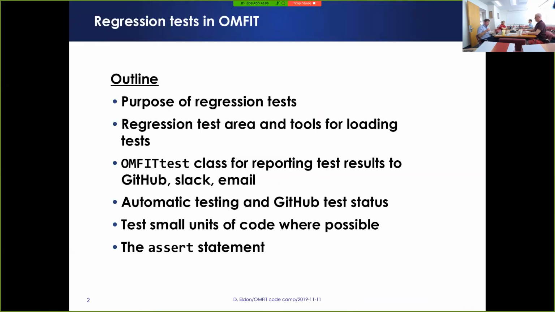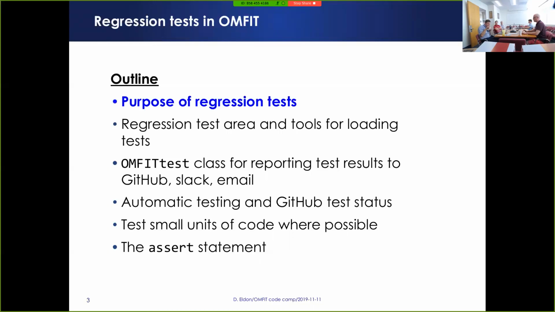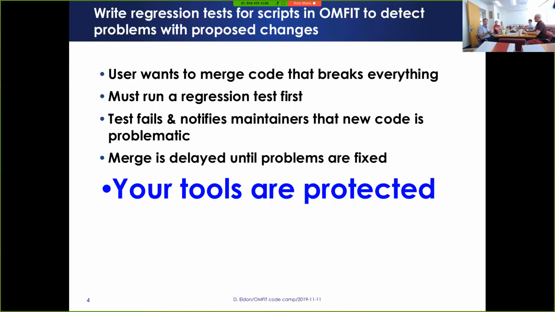First, we'll go over the purpose of regression tests for you who doubt their value. We'll talk about the regression test area and the tools for loading and running tests. The OMFIT test class, which facilitates reporting test results to GitHub, Slack, and email. Automatic testing and GitHub test status. And then some guidelines that I feel are helpful, although I didn't make them up, for making effective tests, such as making the test units of code, the small tests on focused small units of code where possible, and the assert statement.